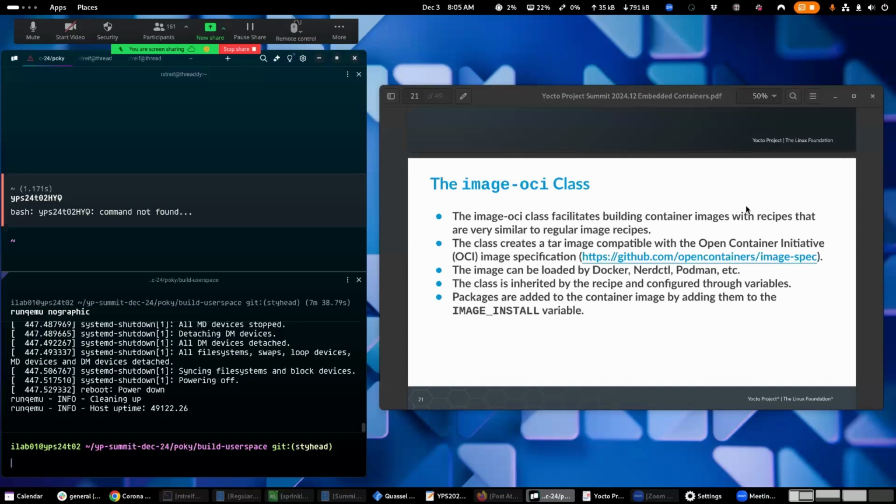So you can run it, of course, with Docker, Podman, and the likes. You can load this image with Docker, nerdctl, Podman, and so forth. And we inherit this class, as is typical with the Yocto Project classes, in the recipe, and you configure it through a couple of variables.